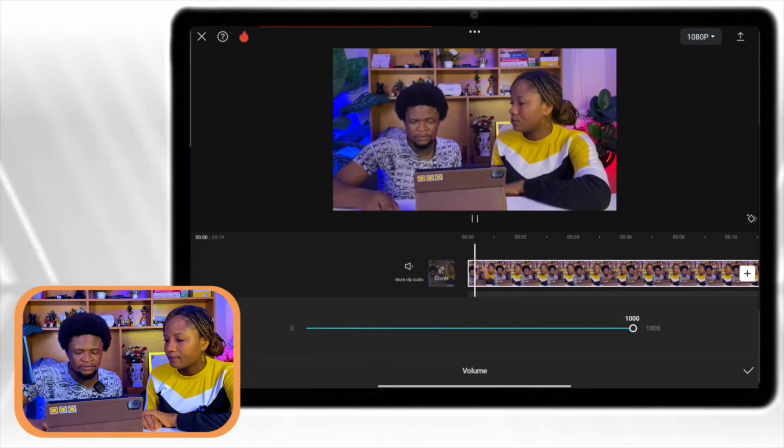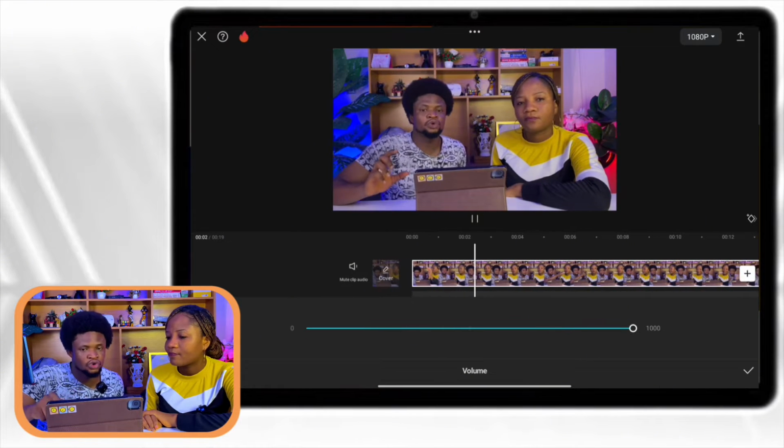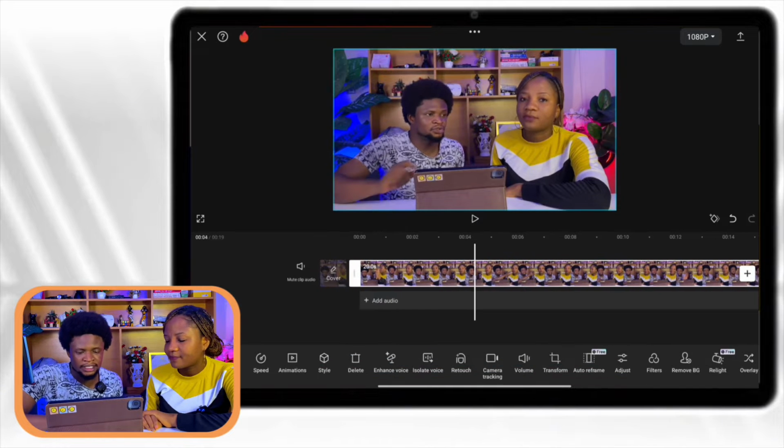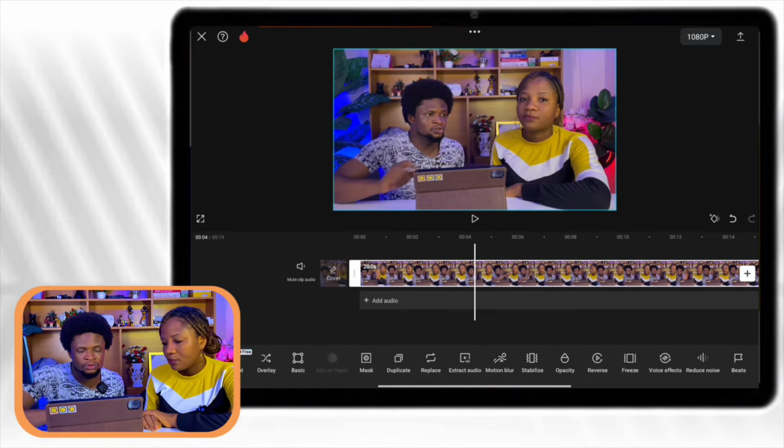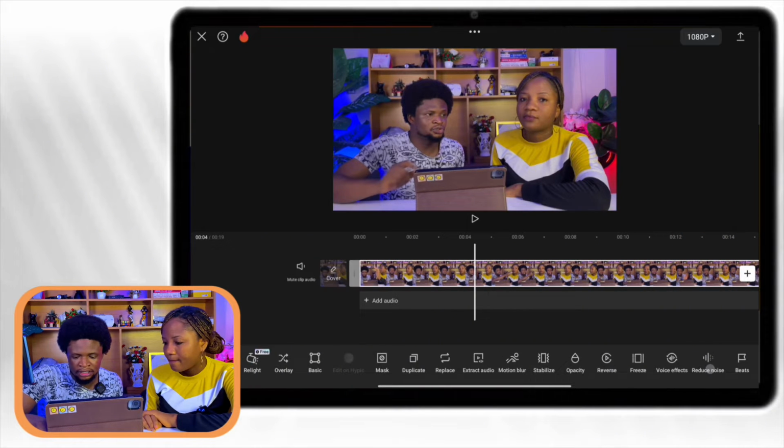When we raise the volume, definitely the noise is also going to be raised. I don't know if you heard that. The next thing we're going to do is swipe all the way to the last button in the menu here, and then tap reduce noise and then check the button.